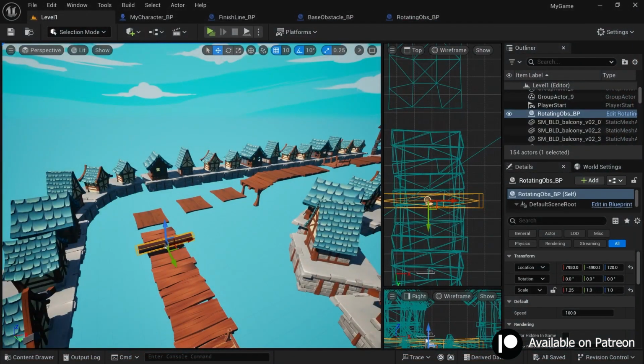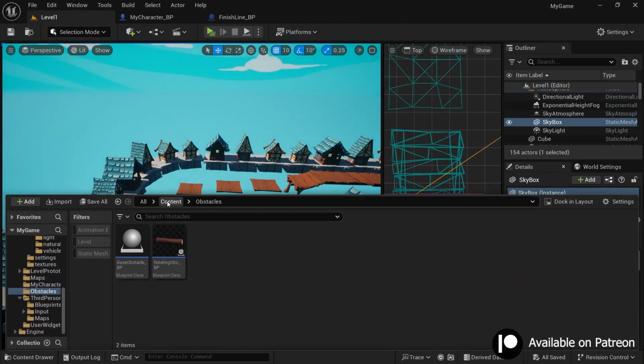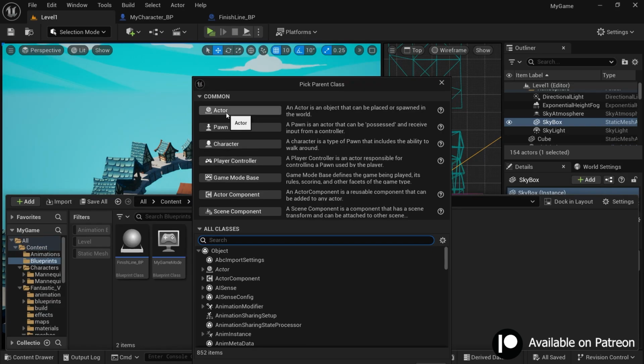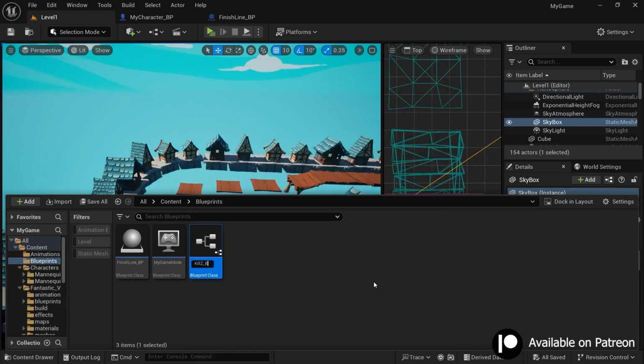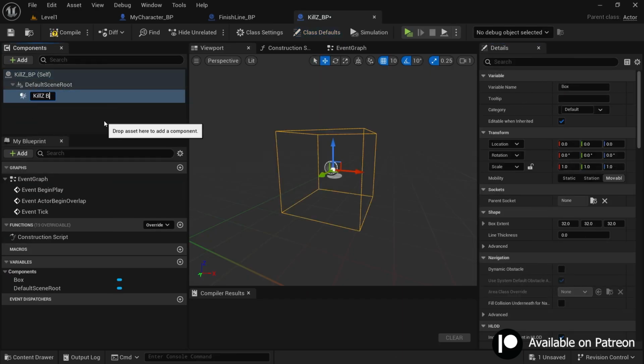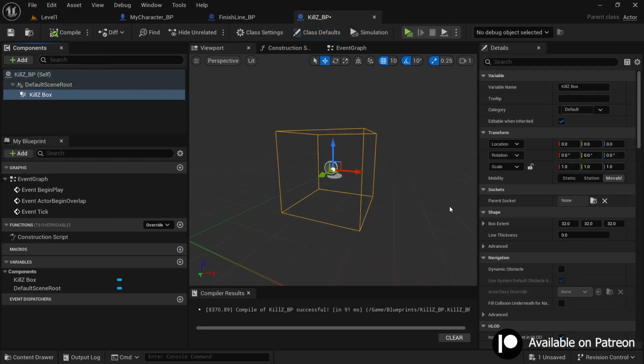So what we are going to do is open up your content browser, and here right click and create a blueprint class of actor type, and let's name this KillZApp. Open this up, and here let's add a box collision. Let's rename this to KillZBox. So when a character overlaps with this box, our character dies and the game will be over.